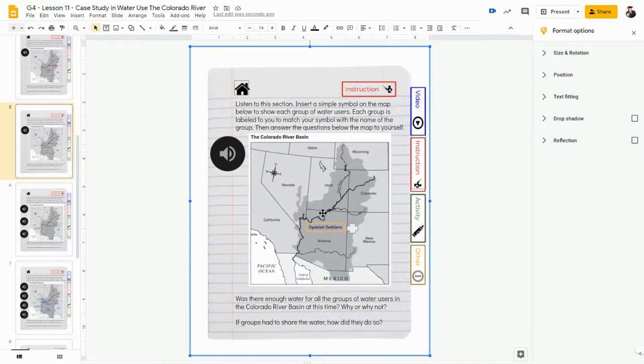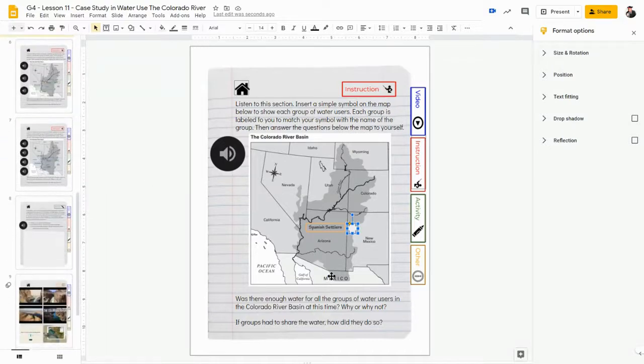It is up to you on what symbols and shapes you would want to use that you think are going to match that group of people based on what you heard from the listening activity.